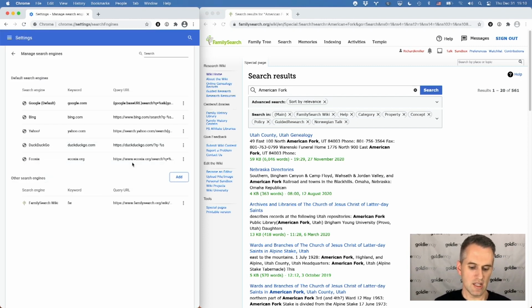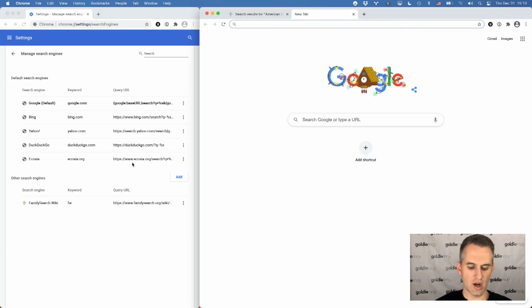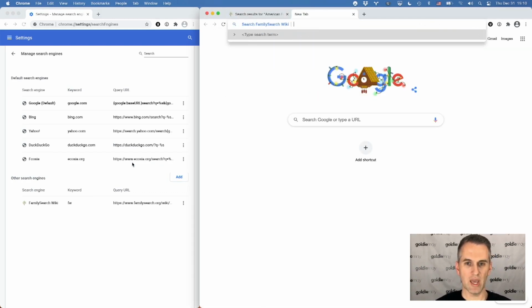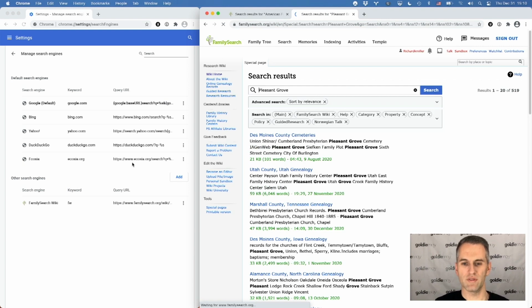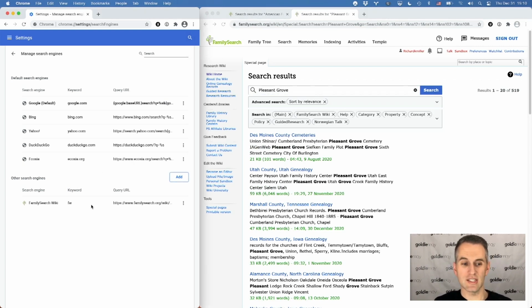%S is the placeholder that's going to be filled in. I'll hit add, and now when I go to my search bar and type FW space, I'm now searching the FamilySearch wiki, and I can type in something like Pleasant Grove to search for Pleasant Grove. So that's the concept. I'll give you a few more examples, and then at the end there's a place where you can copy all of these to your Chrome browser, and there's a video with a longer explanation on how to do this.